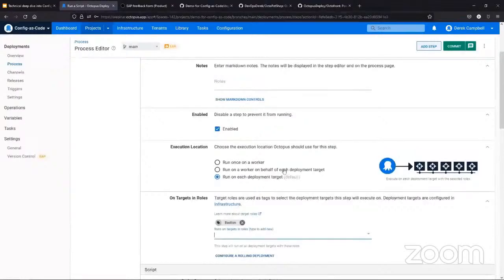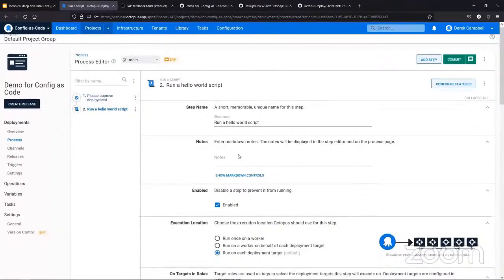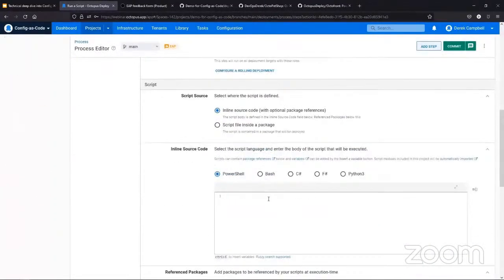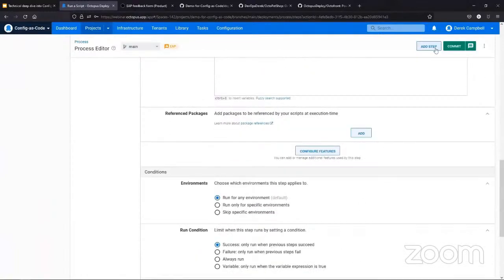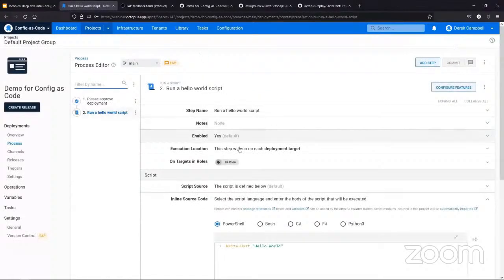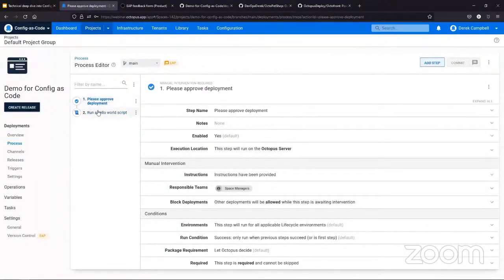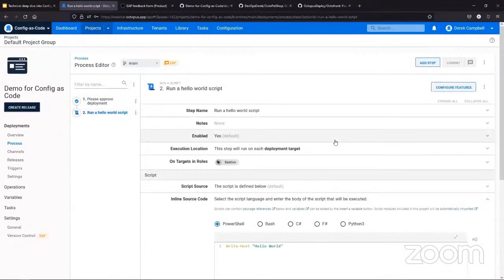That's it. So what I'm doing now is I'm just adding in a hello world. So I'm just going to write there we go, and close that off. And then at that point, I'm going to give just the commit option this time. So in this instance, I haven't provided a commit message. So at this point, what we now have is the approval step and the hello world script.